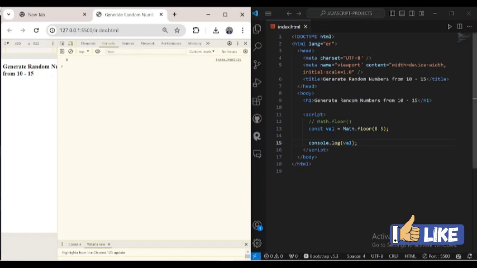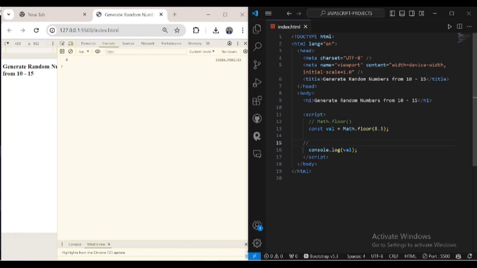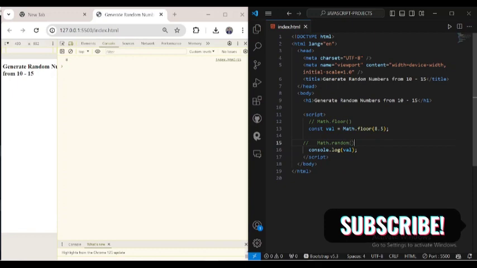Now the next method we are going to be talking about is Math.random. Math.random generates random numbers from 0 inclusive to 1 exclusive, excluding 1. Mark these terms: 0 is inclusive and 1 is exclusive. These two terms are going to be very important when we are generating a range of values within 10 and 15.